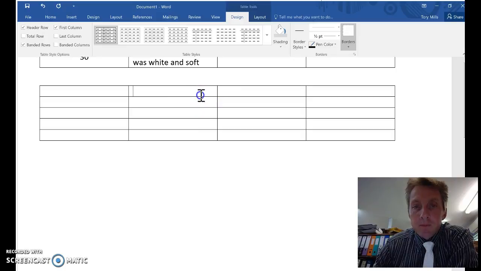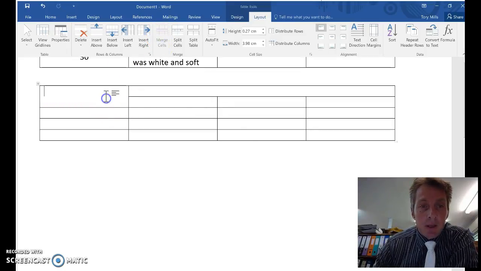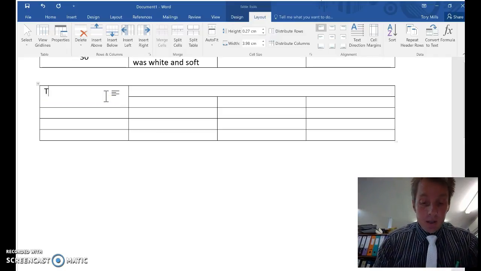What I need to do then is just highlight these 3 rows here. At the top here where it says Layout, I'm going to click Merge. So I click Merge Cells. I'll do the same here with these two on this side, and I'm going to click Merge Cells there. And then I can type in here temperature.